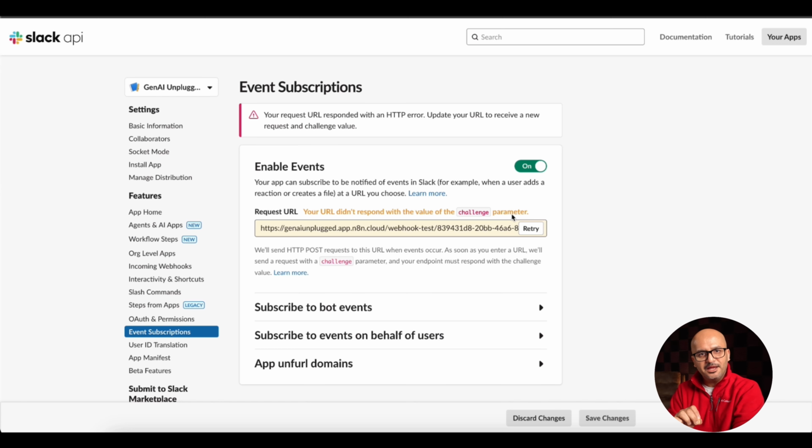It is expecting it to respond with a challenge. Since our test URL is not fully configured, that's why you are seeing this error. So if you are seeing this error, you are missing a step. We'll go back to our Slack trigger, configure it, and then we'll click on retry. Then it should work. So I'll go back to my Slack trigger node.